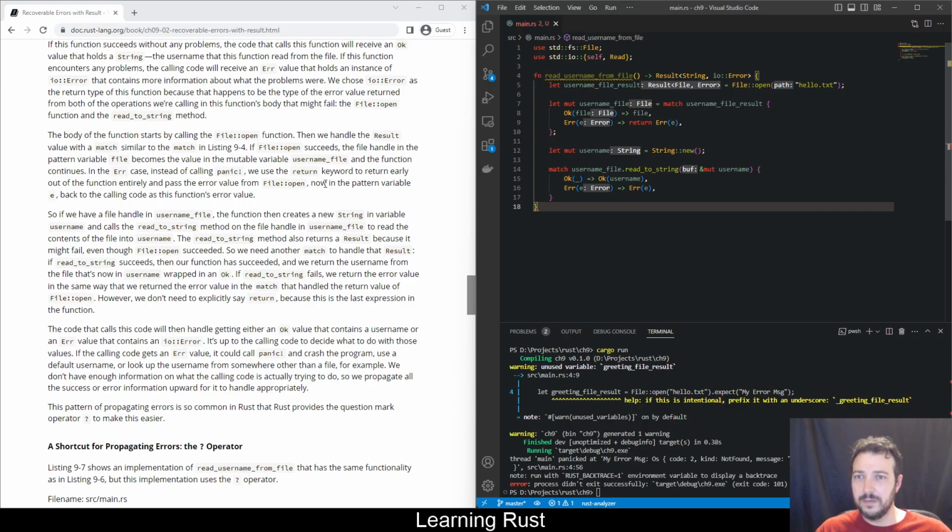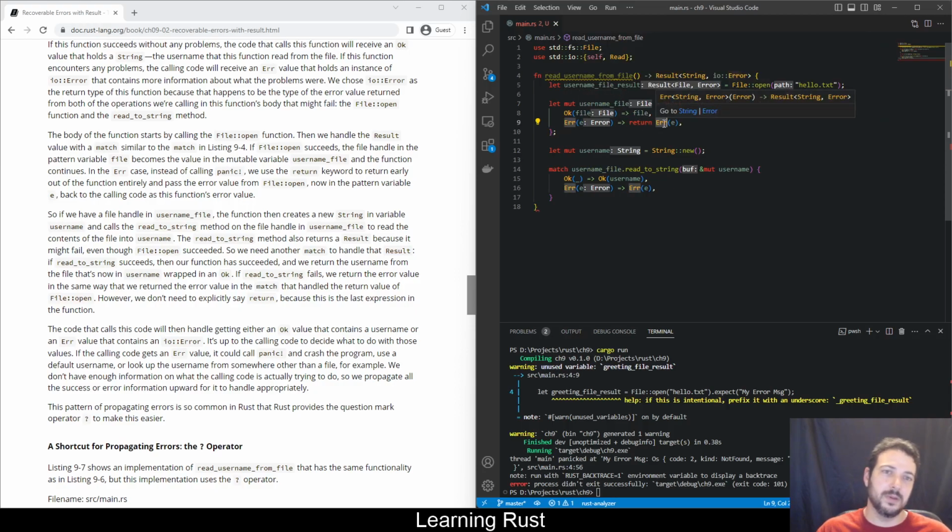Okay, let's see. If file open succeeds, the file handle in the pattern variable file becomes the value in the mutable variable username file, and the function continues. In the error case, instead of calling panic, we use the return keyword to return early out of the function entirely and pass the error value from file open. Here we wrap this IO error again with the error enumeration.